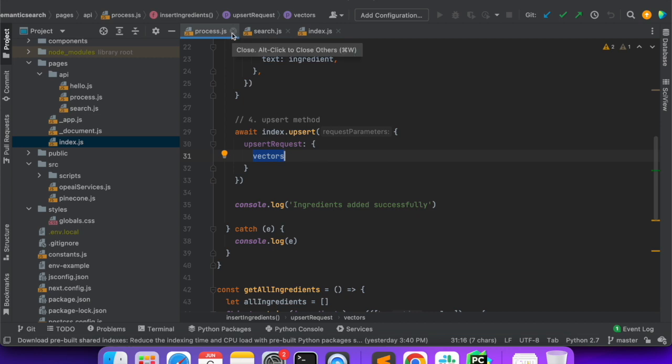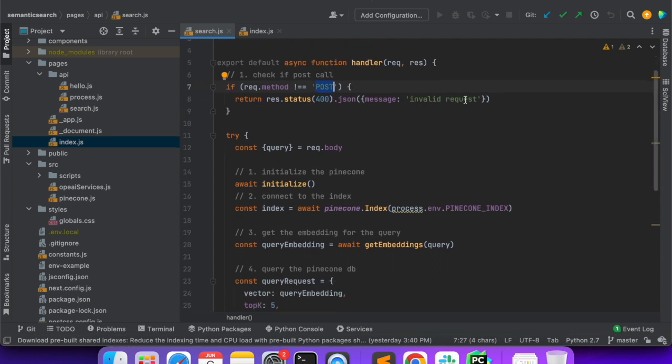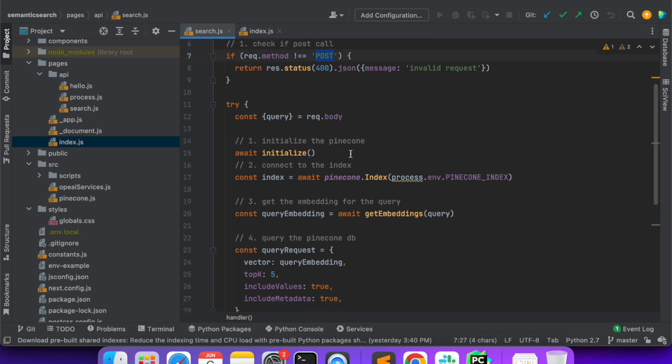Now the next part is query. Once this is done, the user can come to the search text box that we have, enter some ingredient and hit search. Once the user hits search, we are making a post call to this API slash search, and the request will come here. If the request is not a post call, we are just returning it. And if it's a post call, we'll just see if we have a query.